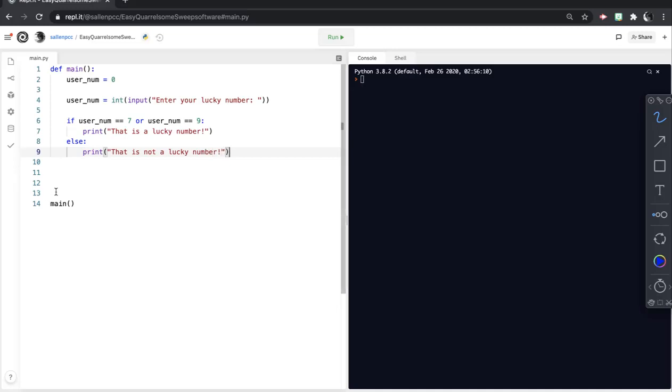Okay, and then let me just clean up my spacing here, and when I run my program, you can see if I enter 8, it's going to print that is not a lucky number because it's not 7 or it's not 9. So if I enter 9, it's going to say that is a lucky number. And if I enter 7, it'll say that is a lucky number. So it will only print that is a lucky number if the user number is equal to 7 or the user number is equal to 9. So that's how complex conditional statements work.